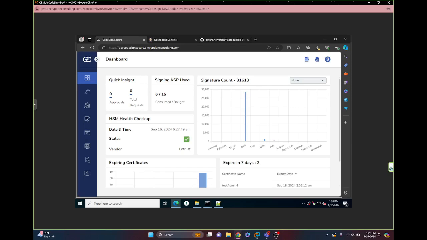Today's video is on CodeSign Secure and our feature Reproducible build using pre and post hash validation. Let's first discuss why you would need Reproducible build and what features it offers.